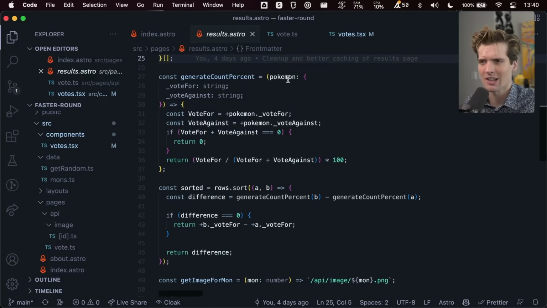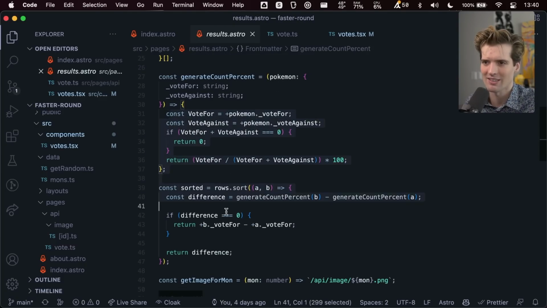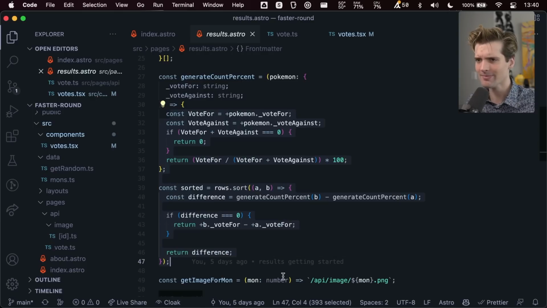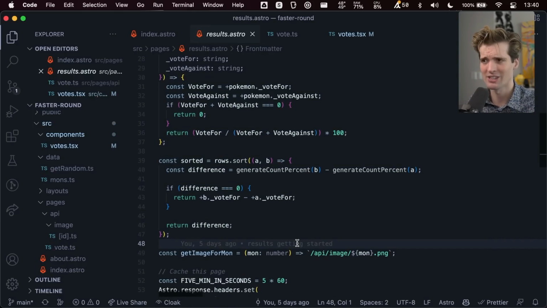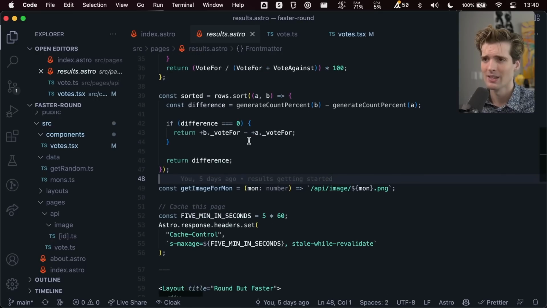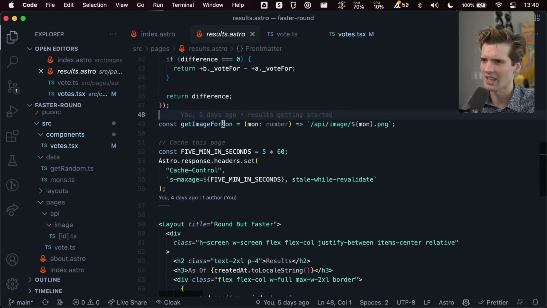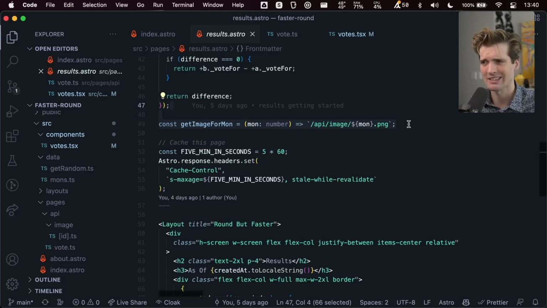I have a function generate count percent. This takes a Pokemon, its votes for and against, and then it generates the percentage of its votes that are for versus against, so we can then rank them. I then sort the rows by their count percentage, and I have the get image fetcher. I should probably have reused a function in multiple places, but lazy. I can just Command-Shift-F for the string.